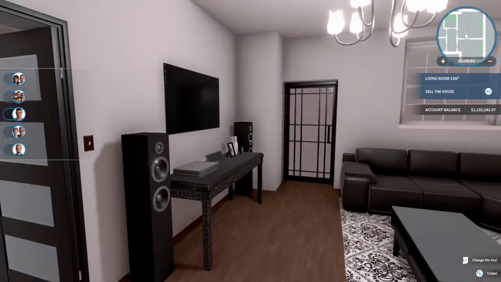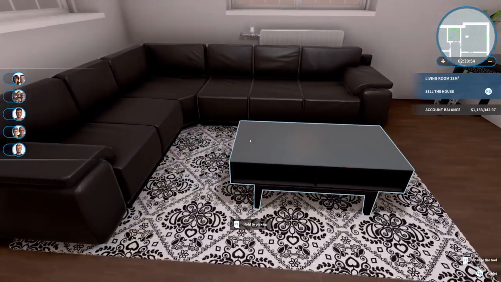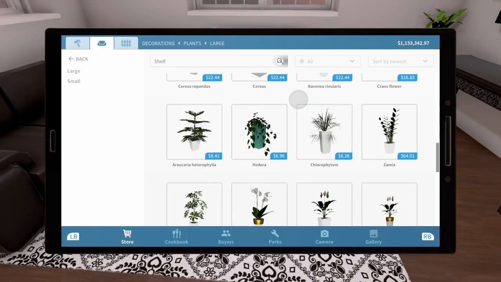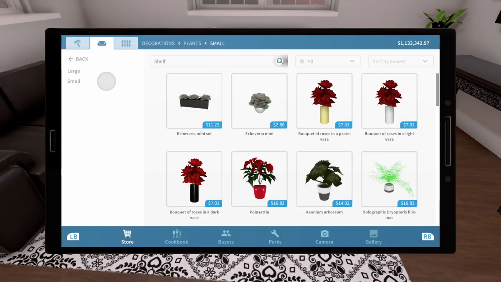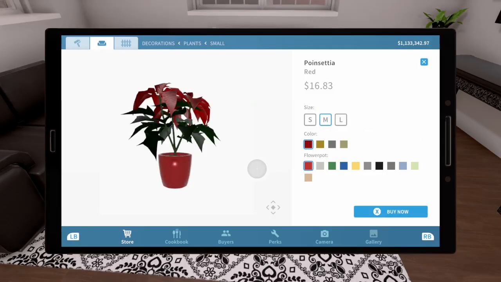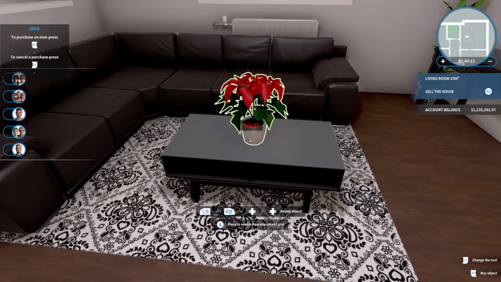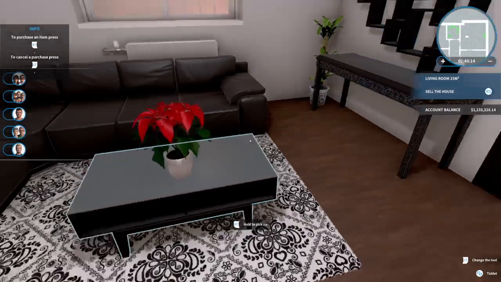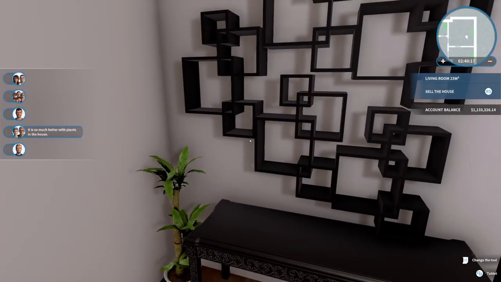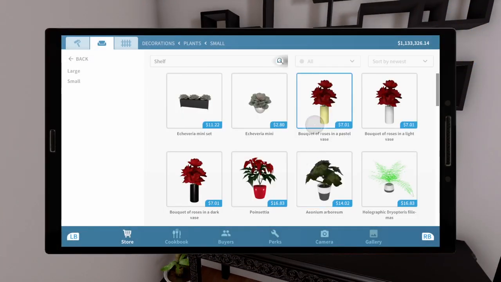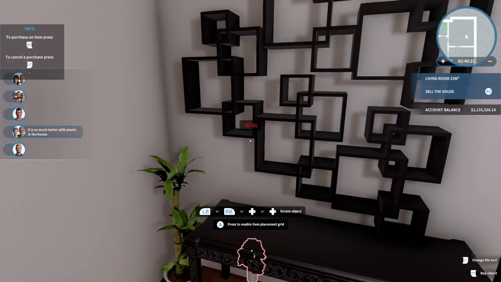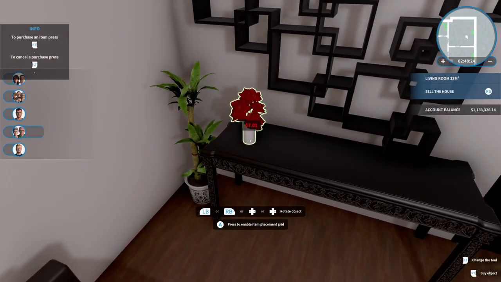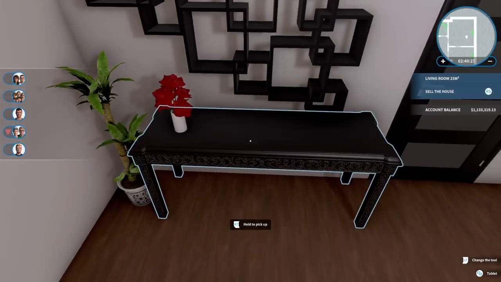Not everybody likes plants, so you definitely want to check out who your buyers are, because some buyers will get upset if there's too many plants. I like that it adds a splash of color. And sometimes it's not that they don't like plants, it's just that there's too many of one kind.